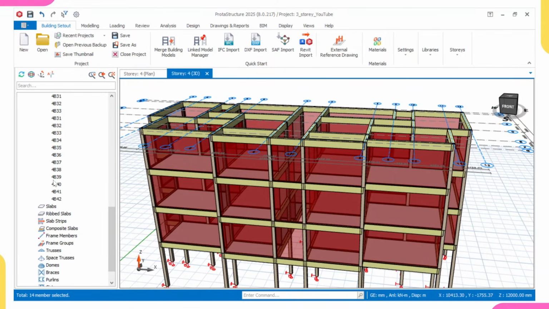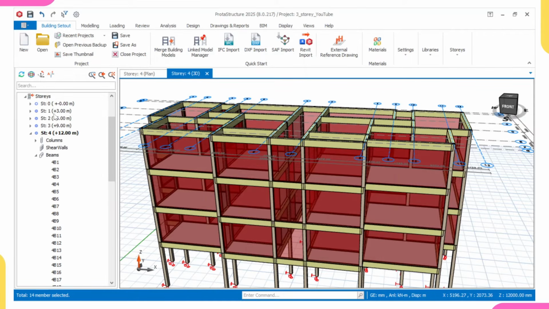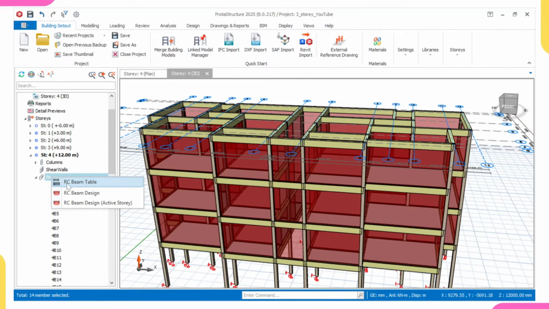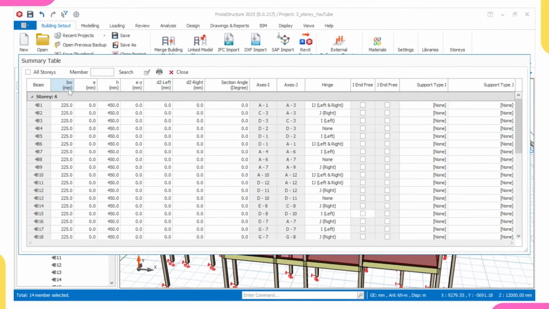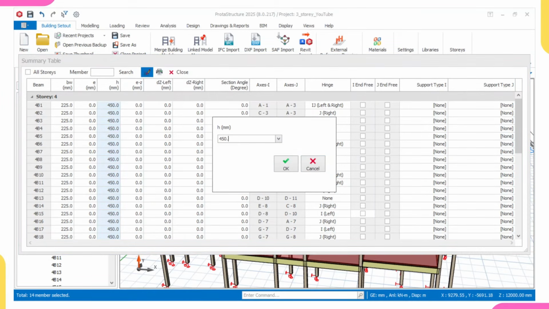So I'll come over to my beam and stay under story 4. Once you come to your beam, I will click, then click on RC beam table, the concrete beam table. Once I click on it, this dialog box will appear. So this is my breadth, which is 225 by 225. Then coming to this depth, which is H, I'll now change it to 300. I'll click on this pencil icon, then change it to 300. So this is 300. I'll then click on OK.